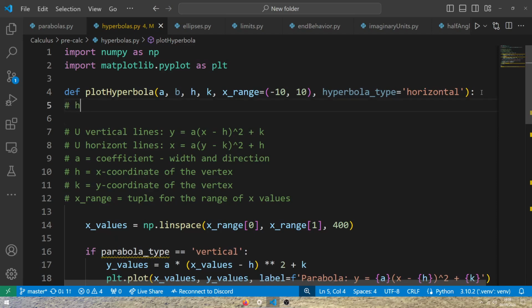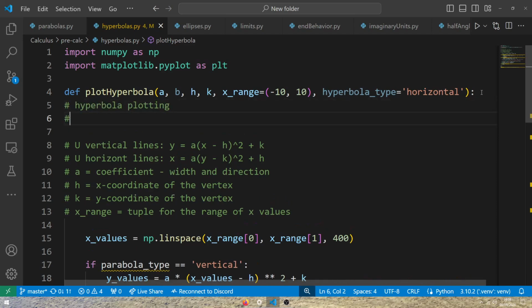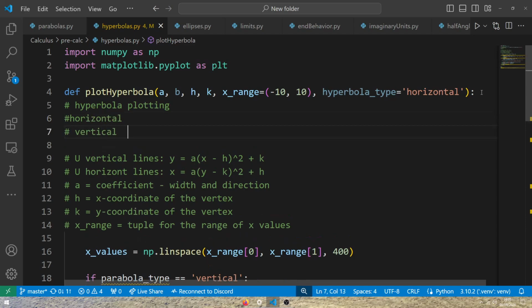So for the hyperbola plotting, we've got a horizontal as well as a vertical. Our horizontal equation is going to look like this: x minus h to the power of 2 divided by a to the power of 2, minus y minus k to the power of 2 divided by b to the power of 2 equals 1. I guess that's what it shows in the textbook. I don't really understand what the 1 is for.